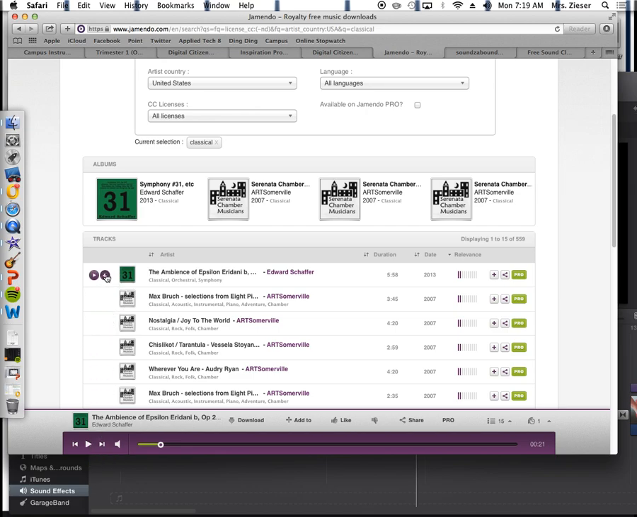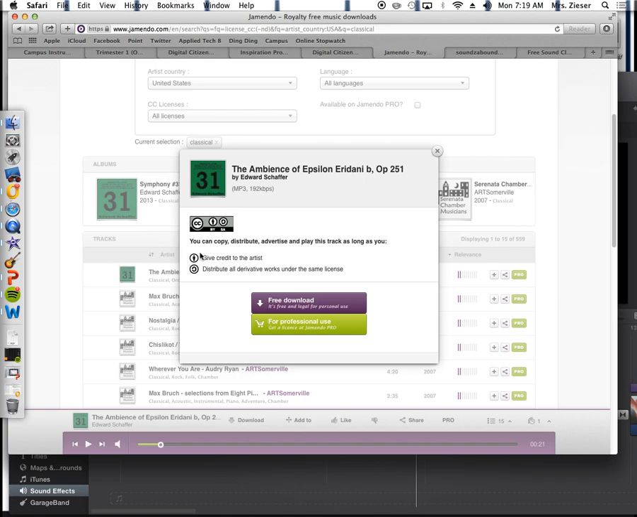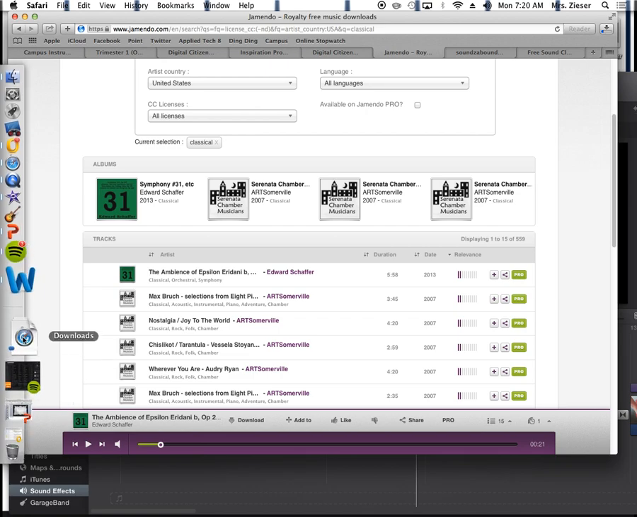I can click that little purple download button right there, and they want me to give credit to the artist. That's fine, I can do that. And I'm going to go ahead and click my free download. And it should pop right over here into my downloads folder.